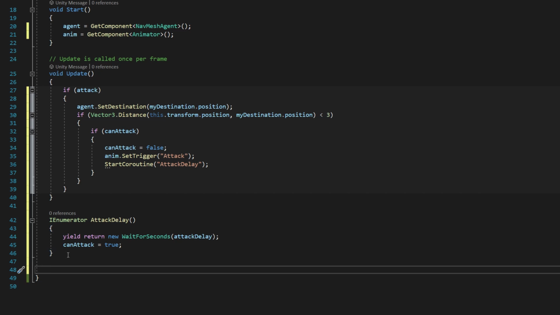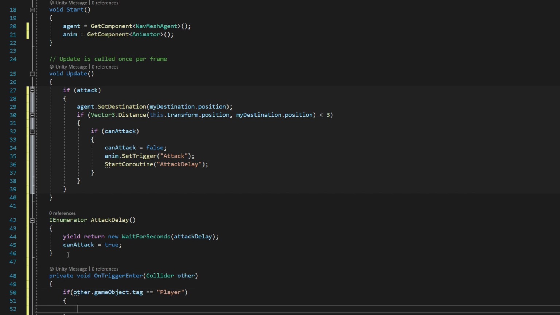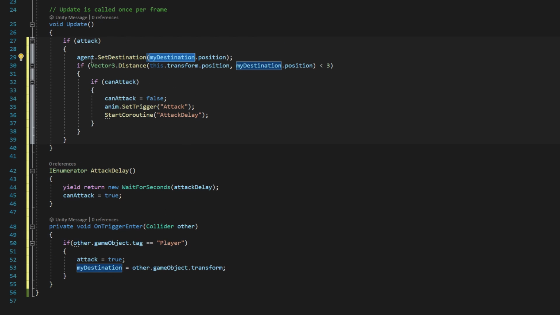Next, what we're going to do is add a couple of OnTrigger methods, I should say. So we're going to say void OnTriggerEnter. And in this, we're going to say if other.gameObject.tag equals player, then attack equals true. So that means if the player enters our trigger, then we want to attack. And then we're going to say myDestination is equal to other.gameObject.transform. So that's going to set this myDestination transform to be the player's transform, which means that our agent is going to have only the player as its target to move to.